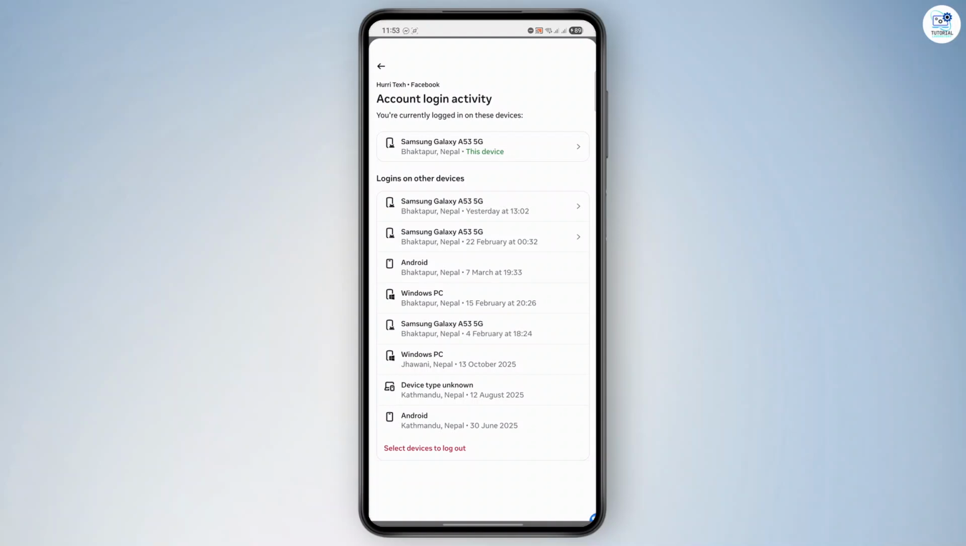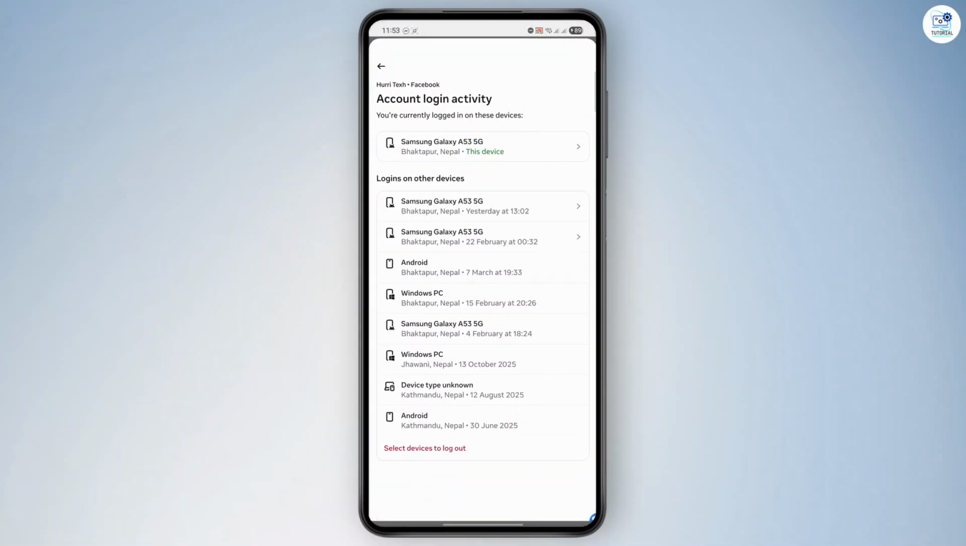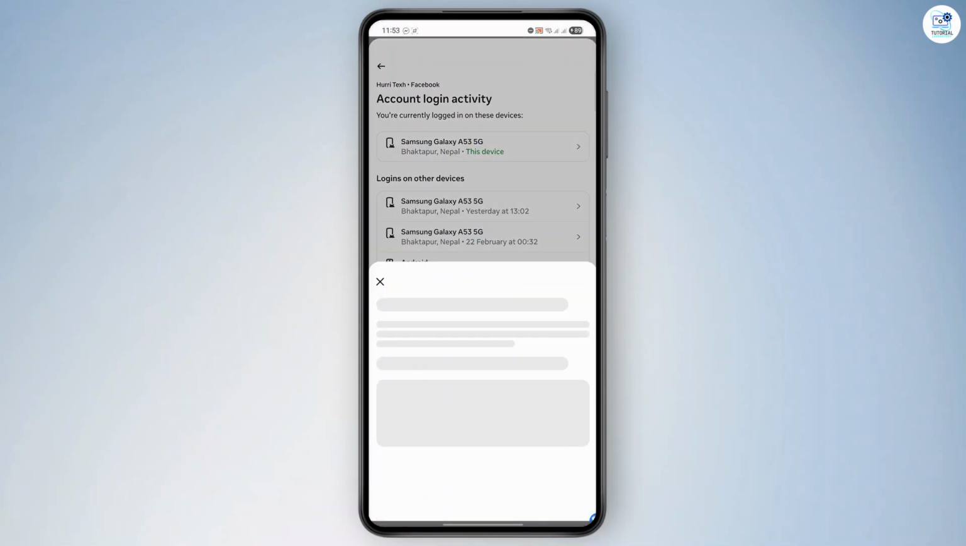Once completed, confirm your action if prompted to fully log out the device. Finally, your Messenger account will be removed from that phone and secured.